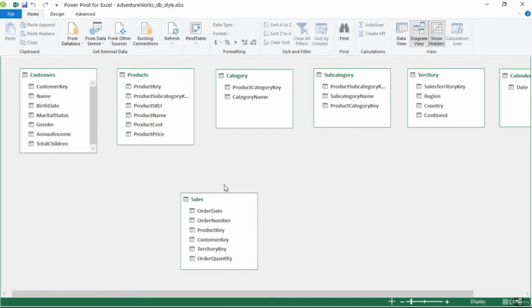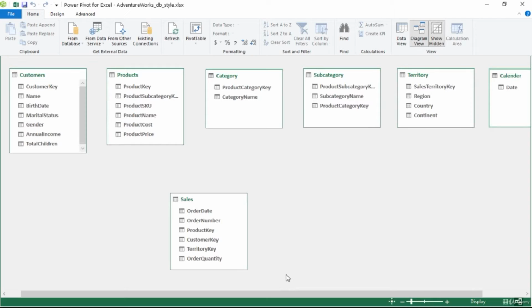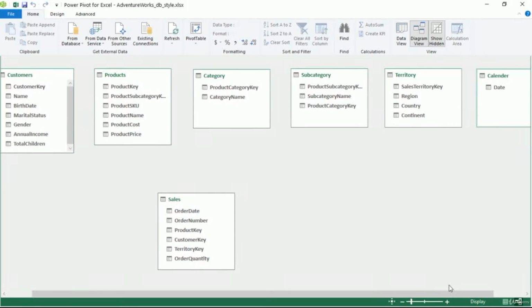And now the next step is to create the links between this data. So for example, let me start with the easier one. If I have to link the sales with this calendar, you can see there's only one field that is common, and by the way, there's only one field that is available in the date table.